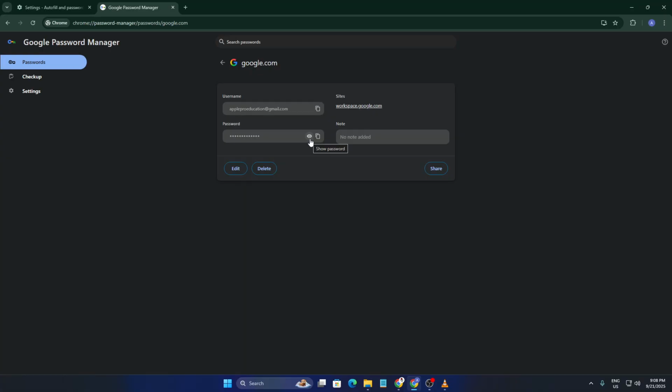Remember, while Chrome makes it easy to access saved passwords, it's crucial to keep them safe. Don't share them with anyone and avoid leaving them visible for others to see. Also, consider updating your Gmail password regularly to keep your account extra secure.